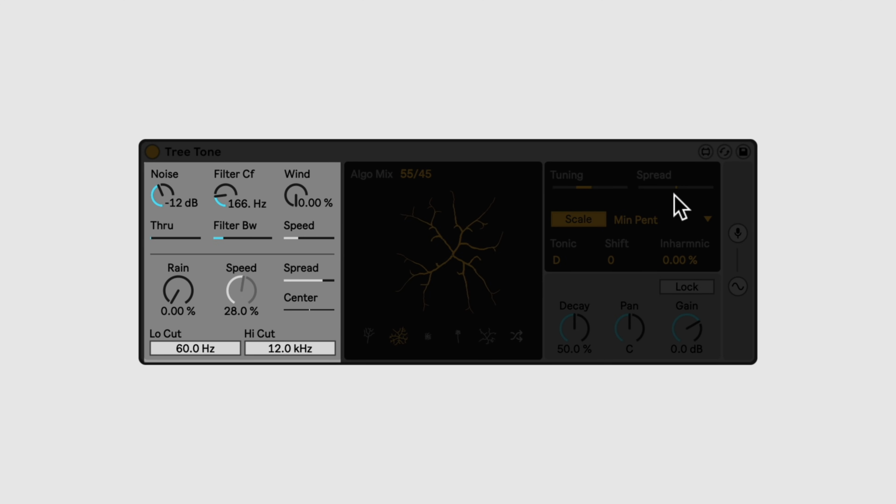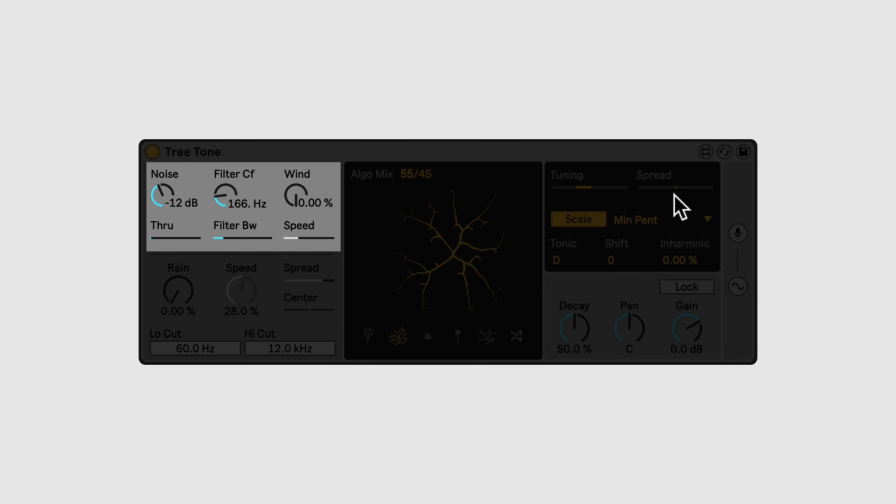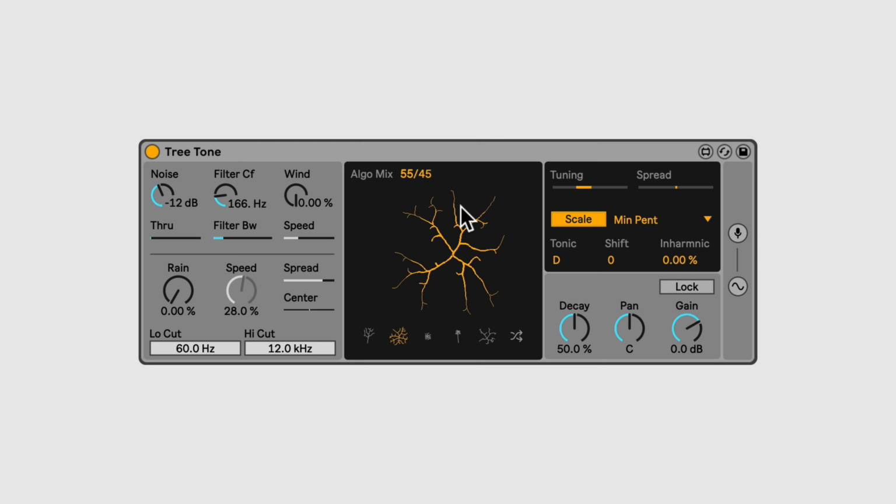Over on the left are Treetone's two exciters. Exciters are the things that make our resonators actually resonate. Think of these like striking a bell or blowing on a flute to make sound. The first exciter is noise. Think of this as if you were constantly blowing onto a resonator. You can adjust the level of the noise, which affects how much the resonators are excited.